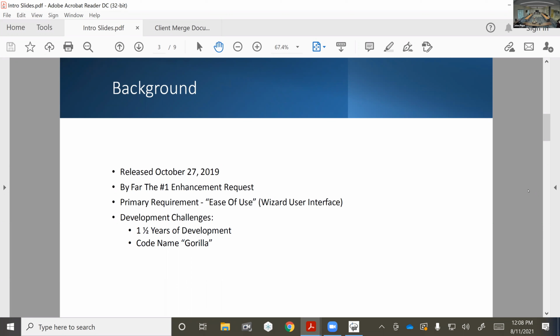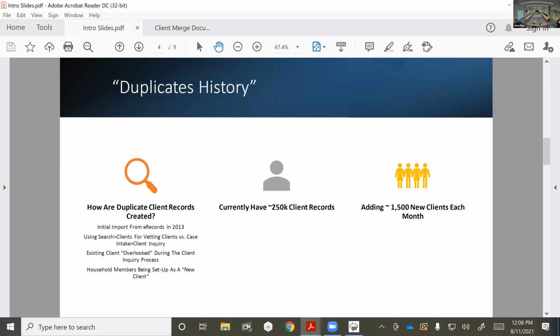But that was my #1 requirement, because this is a very complicated thing to do, to merge records together and get the right information on the right record. This was so difficult, it took Aguilar 1.5 years, elapsed time, to actually develop this. It was so big, so difficult, that their code name for it was Gorilla, and that is no lie. This thing was extremely difficult and took a long time. So I just wanted to give you that kind of background of where we came from.